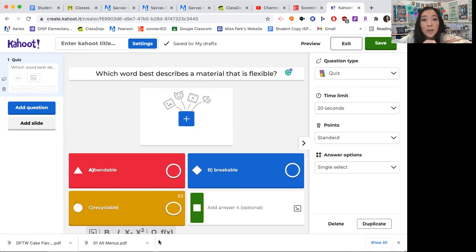So which word best describes a material that is flexible? So if something is flexible, then it's easy to move. So like, let's look at this straw that I have. I have this straw, and this straw is easily flexible. I can flex this straw. So it's first straight up, and then I can flex it.